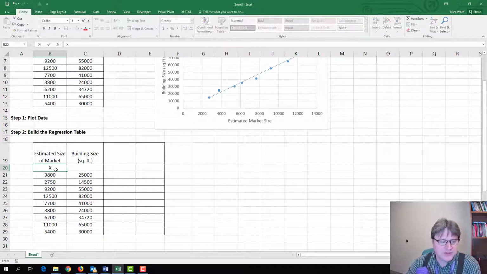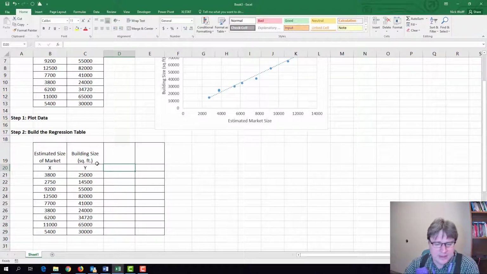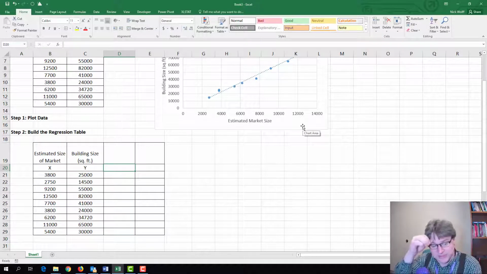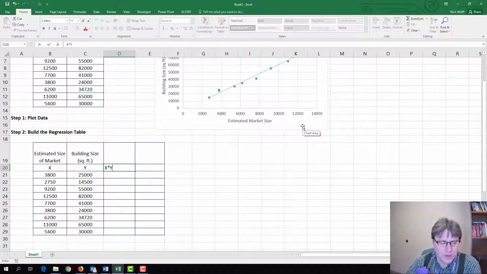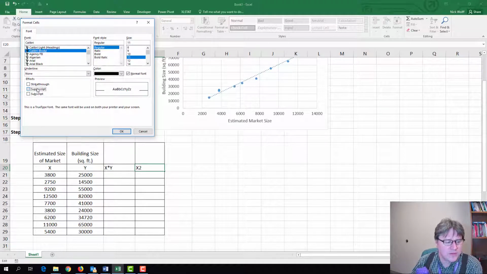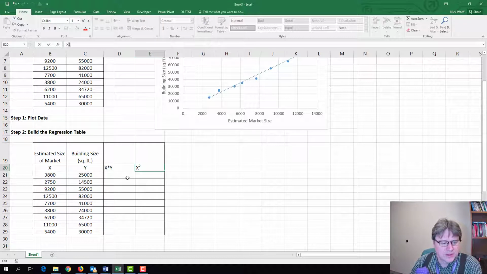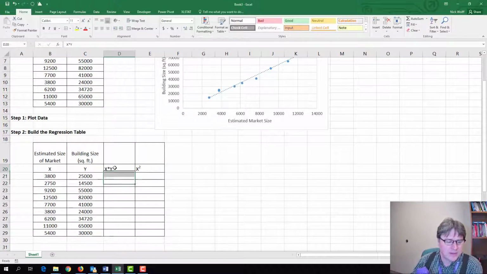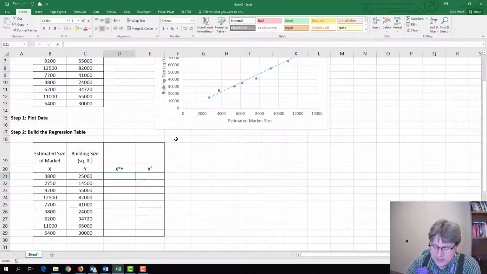So we have X is our x-axis value, Y is our Y-axis observation value, and now we'll have one for x times y and another one for x squared. Remember, we have to highlight that too. Right click to format cells and add a superscript. So now we have an x squared column there. We'll center those. And now we'll just go ahead and do what the equations say.